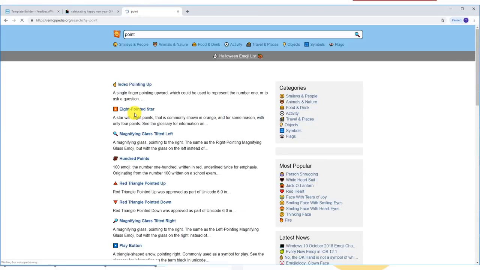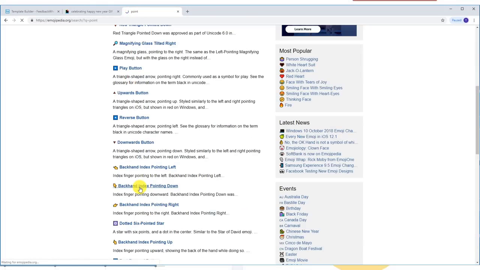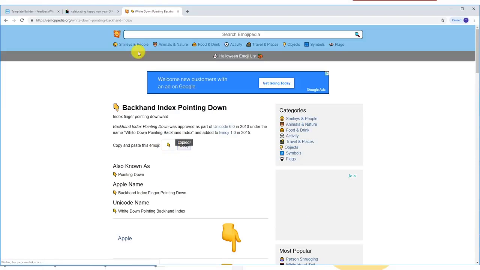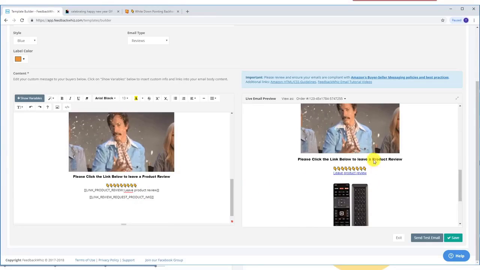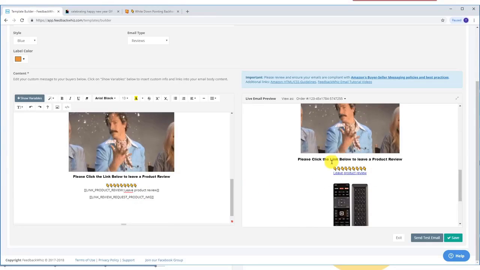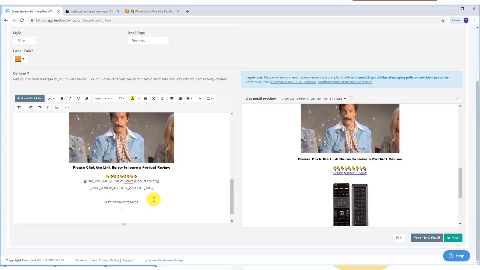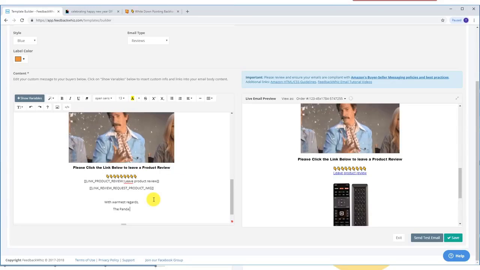Point. Here it is. Backhand pointing down. We're gonna copy this. We're gonna go back in here. We're gonna paste a few of these. Notice it sends over here our little preview. And we're gonna keep going. With warmest regards, the Panda Remote Family.